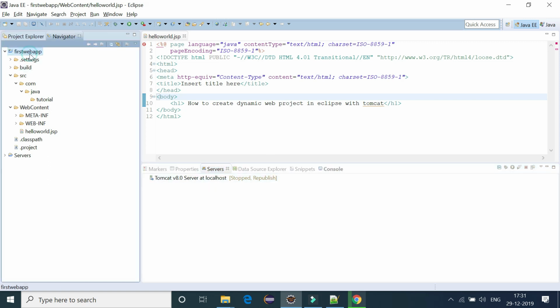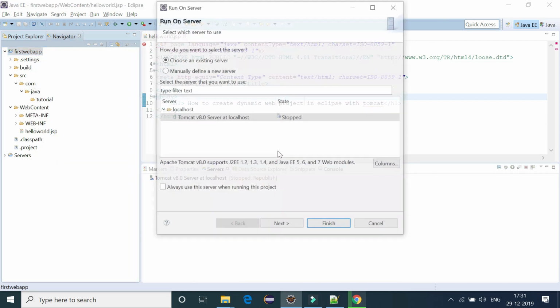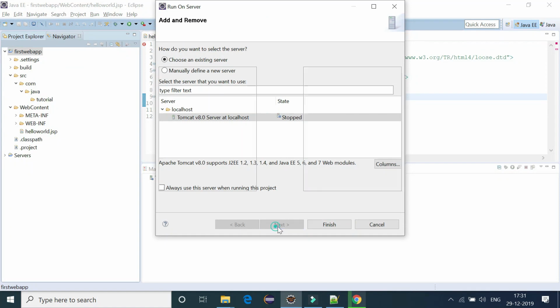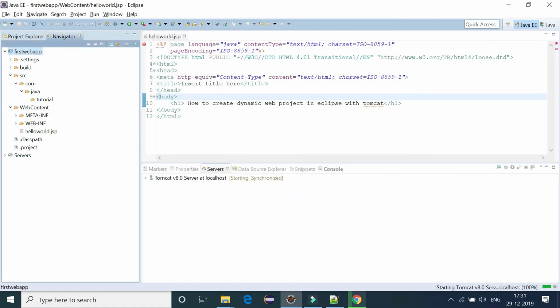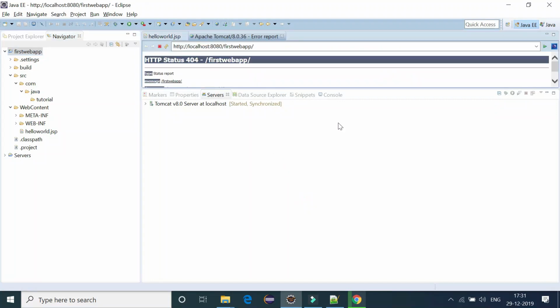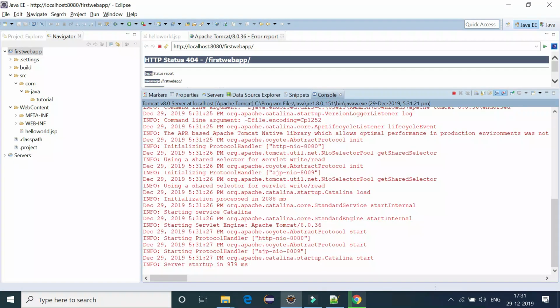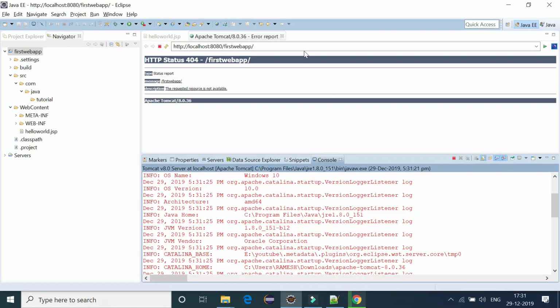So let's go ahead and run this web application. Right click, run as, run on server, hit next, hit finish. Yeah, here we go. The application is deploying in a Tomcat server. So look at the console here. There are no errors or no exceptions. It means that the application is deployed properly.